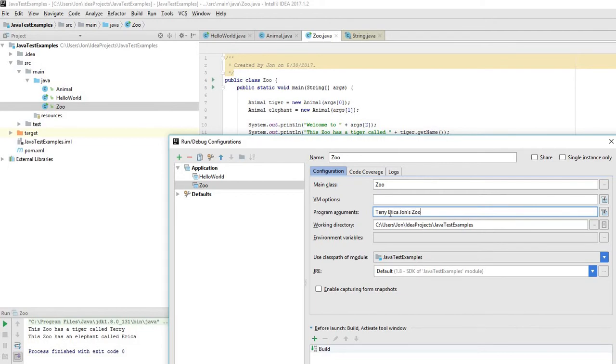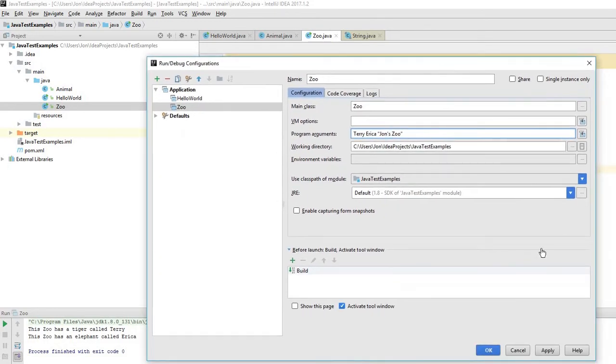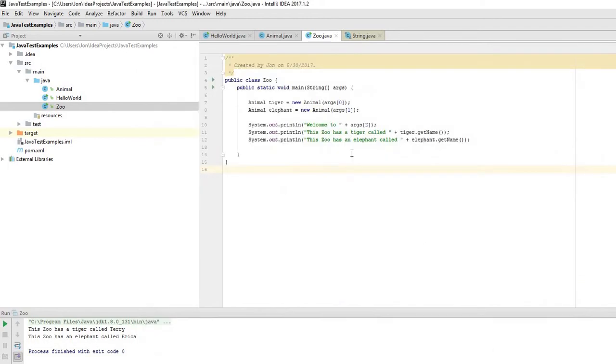But we have to be careful here because John's Zoo is actually 2 strings, so we have to force it to be 1 by using double quotes like that. So I'm going to apply that and OK it, and run that again, and there's the output, exactly the same as before, but this time we've utilised the args string array and our new constructor, passing it in.